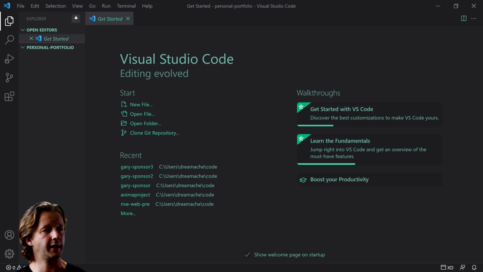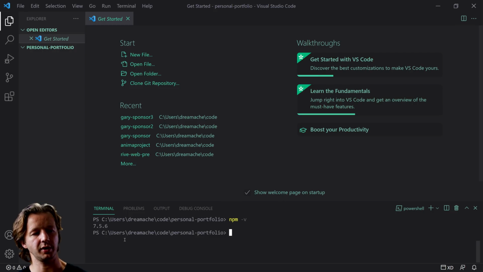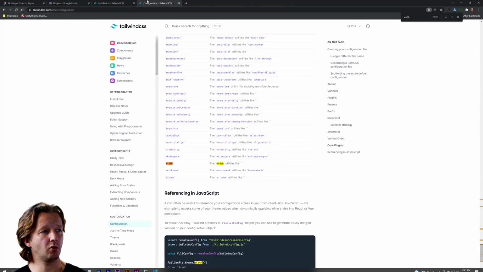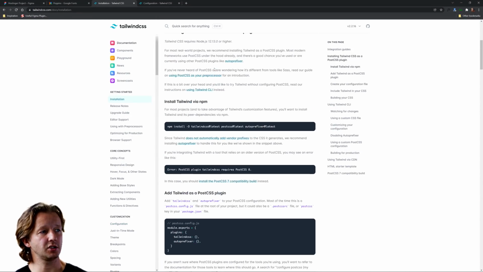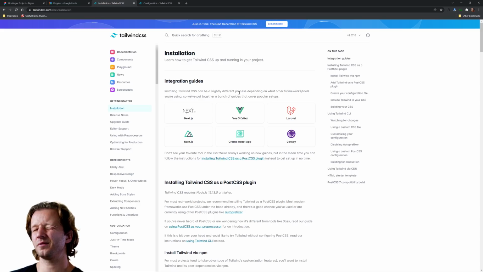Let's go ahead and open up the terminal. So view terminal. Like I said, if you type npm -v, you can see mine's pretty outdated. But what we want is access to npx, which is installed with the Node Package Manager by default. And we're going to head on over real quick to the installation section of Tailwind CSS.